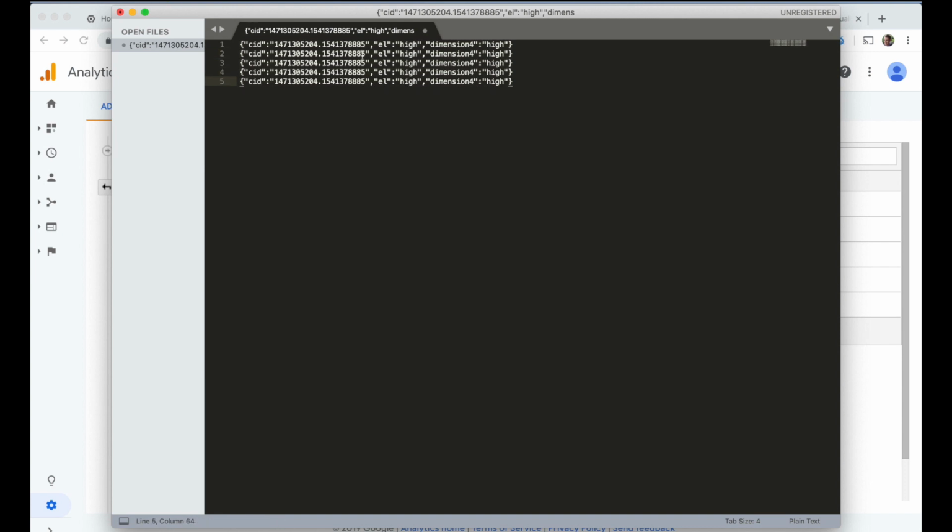I'm going to copy this as well a few times and change the CIDs a little bit. These aren't real people, but it will just show you the data coming into GA and give you a bit more of a flavor as to how quickly and efficiently this works.